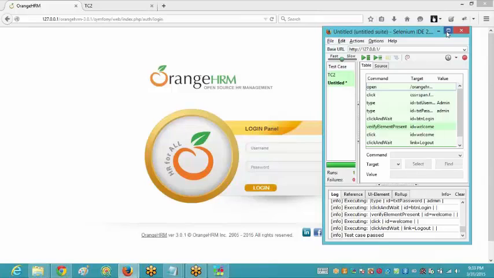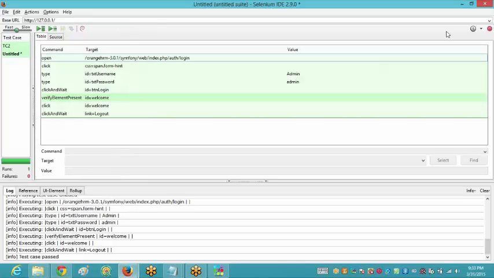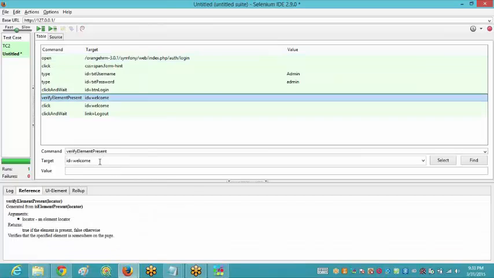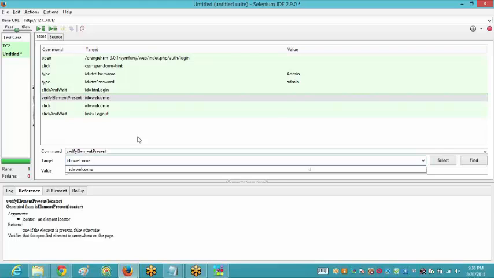Okay, now suppose in this verify element present, I want to do some changes in this particular command. If I change anything in this verify element present in the target, it should not match with the things that are present in the application, right? So if I add something, or delete some of the text from here, it should throw an error message, correct?